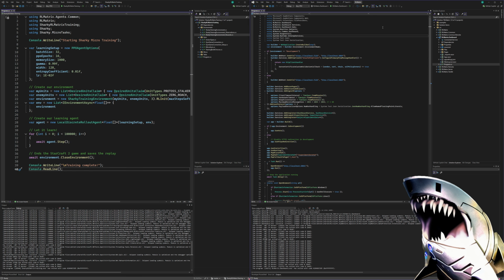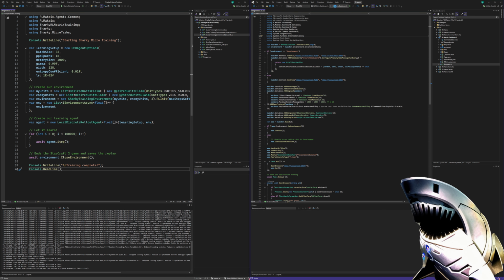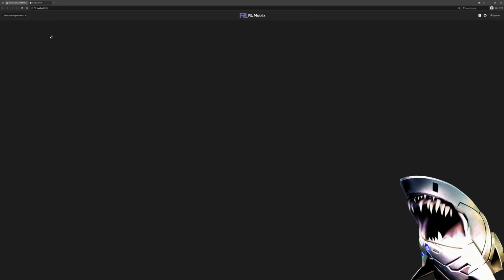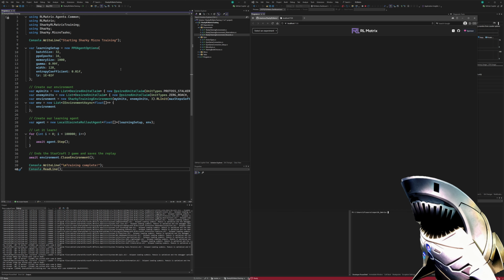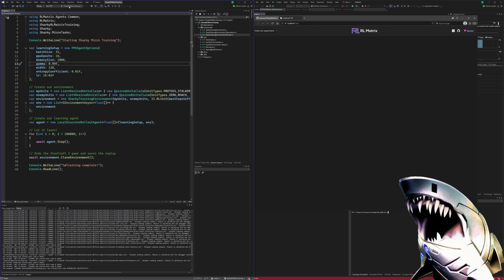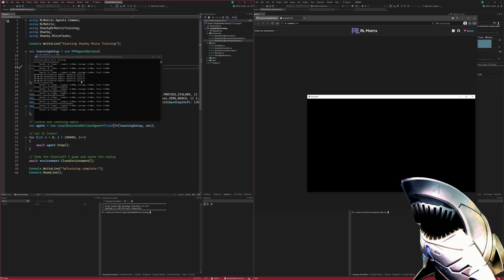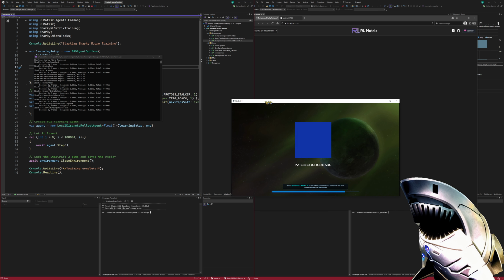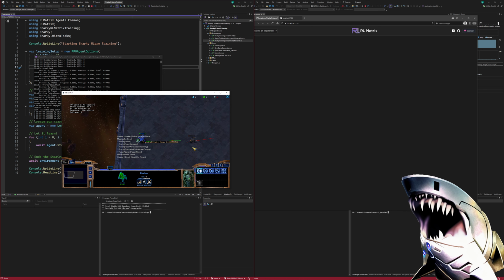So here's the RL matrix, and I have the dashboard set as the default project to launch. If I run this, it'll launch my web browser. Once we start running our training, I can select it from a drop down here. So here's the repo, and if we click run here, it opens up a console, and it has some debug stuff here that we can look at. Here it launched StarCraft 2, and it starts the training with our stalker against a roach.